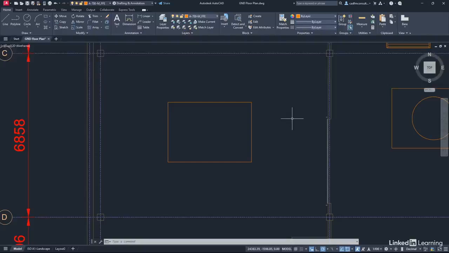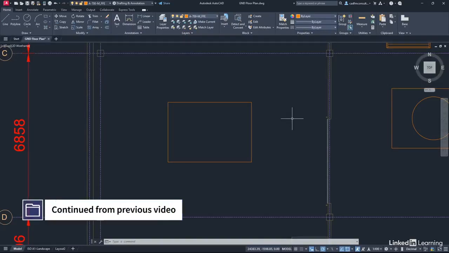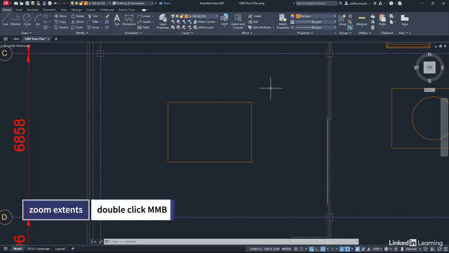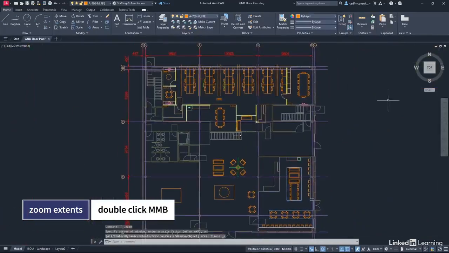Once again, we're staying in our ground floor plan.dwg file. And in this video, we're going to take a deeper dive into lines, arcs, and circles. Now, you'll notice at the moment, we're zoomed in where we created our little rectangular table earlier in the previous video. What I'd like you to do is double-click on the mouse wheel to zoom to the visible extents of the objects in the drawing.